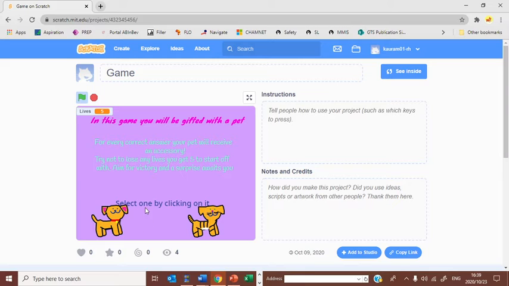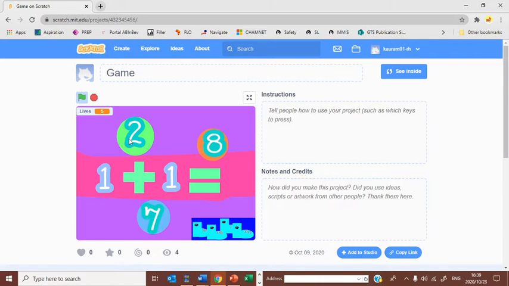In this game, you'll be set with a pet. You can either choose a cat or a dog. In this instance, I will choose a dog. These are the question levels. In the corner, the kid will see all the cosmetics that the pet will get.